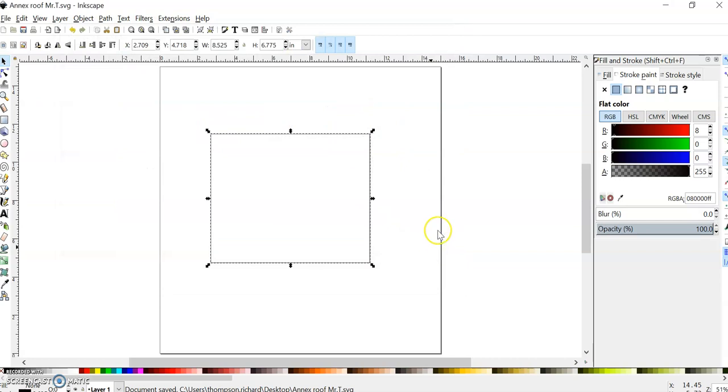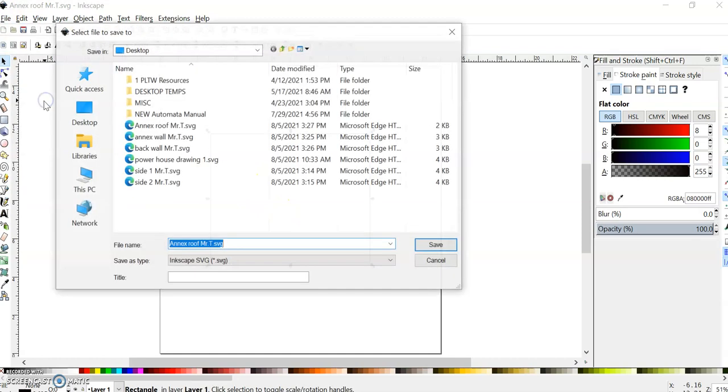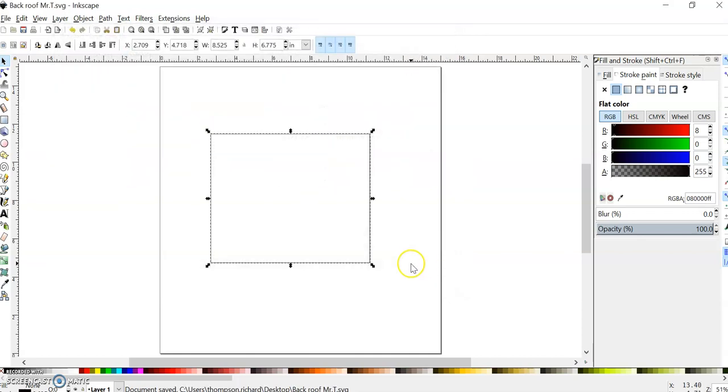Save it. Okay, our back roof, which is our next piece. Let's go File, Save As. Instead of Annex roof, let's call it back roof. That's our name, which is good. And everything's going to be SVG, so that's kind of important. Everything needs to be SVG. Hopefully that's what it defaults to, and that should be good.